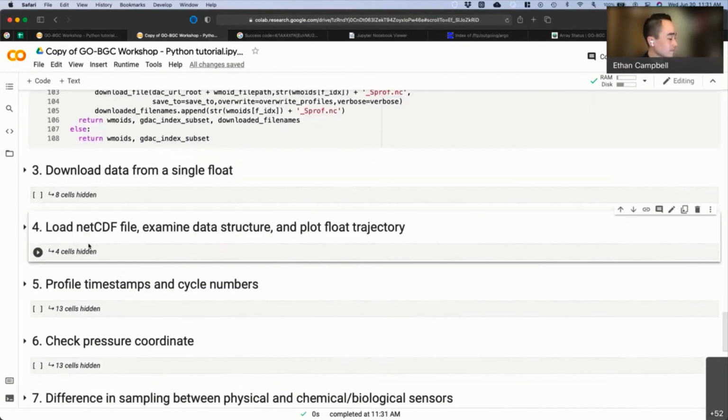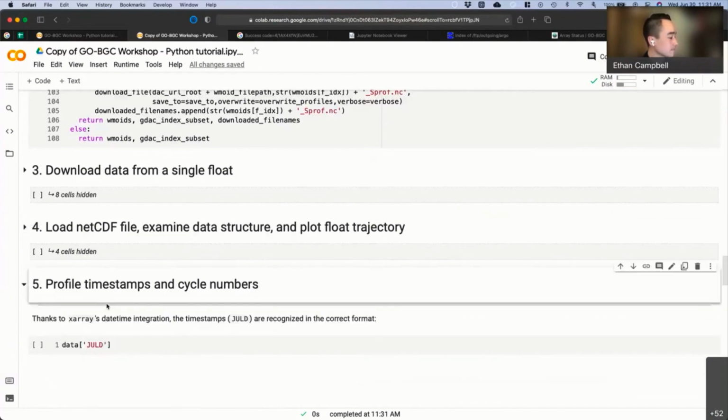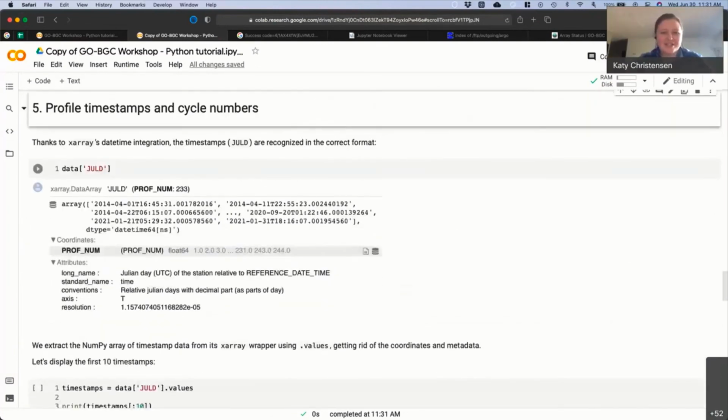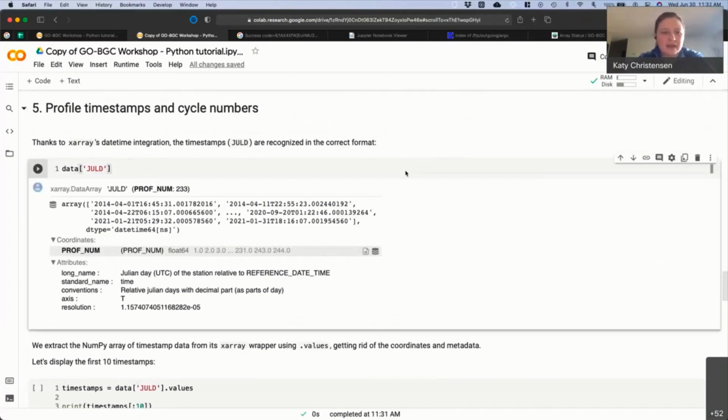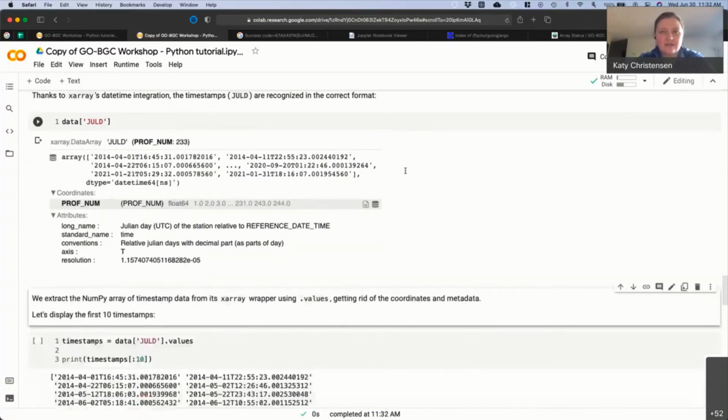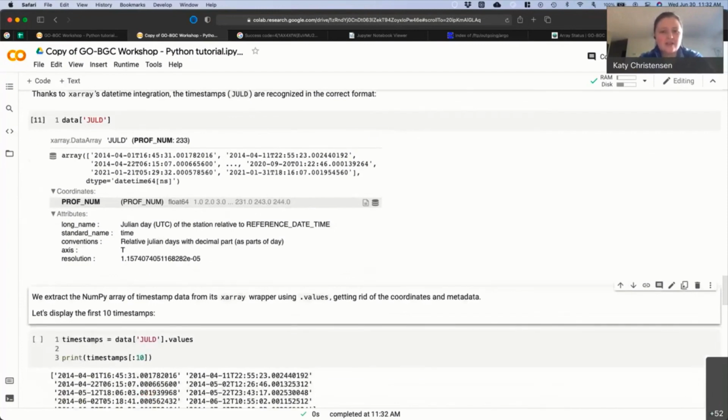Let's talk about the date-time integration, which is a nice section because Xarray does a lot of it for us. Let's take a look at the timestamps of our float by accessing the file that we've loaded in, saying data, square brackets, and then Julian days, JULD. It prints out this Xarray data array with quite a bit of metadata, and you can see the data type is datetime64.